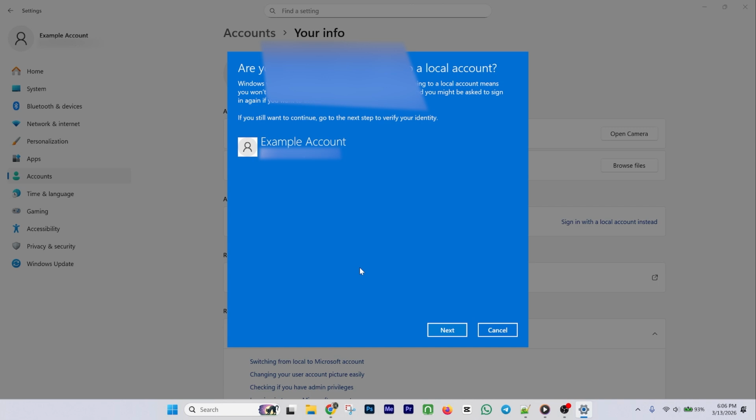Your personal files and desktop remain in place, and you'll now have the benefits of the new account, such as syncing settings, accessing Microsoft Store purchases tied to that account, and connecting to services like OneDrive. If any apps ask you to sign in again, that's normal after an account switch.